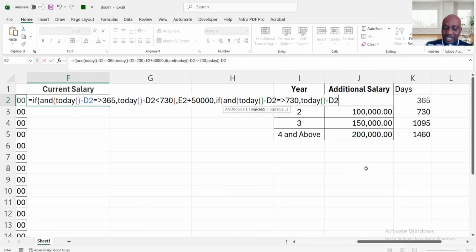It means that the number is less than what? Less than 1095 days. It means that the person has not spent up to 3 years. 1095 equals the number of days the person has spent 3 years in an organization. But if the person has not spent up to 3 years, less than 1095, it means they are within 2 years and above, or equal to 2 years, because I said equal to or greater than 730. 730 means the person has spent exactly 2 years.